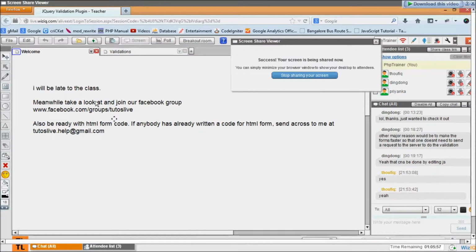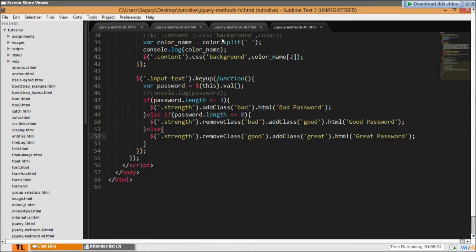Unless you guys have any form predefined. But yeah, let's go ahead and start writing a form here. So yeah, well, let's just start here.